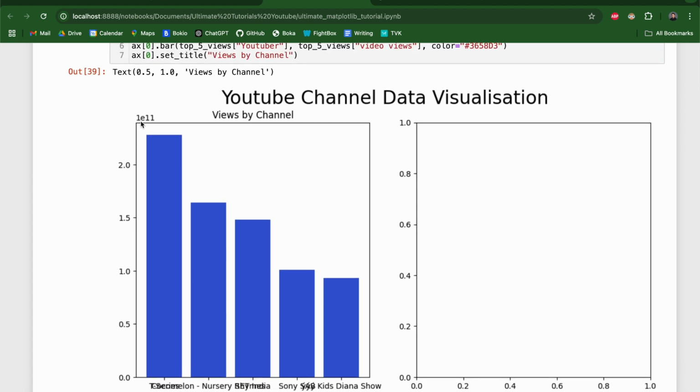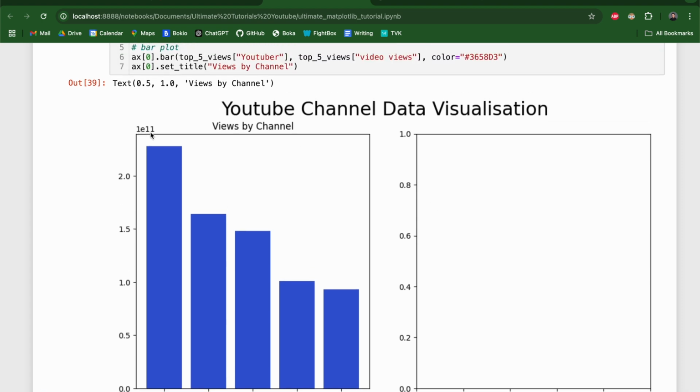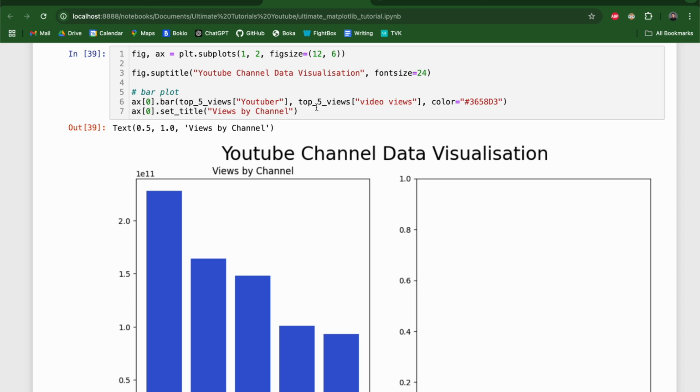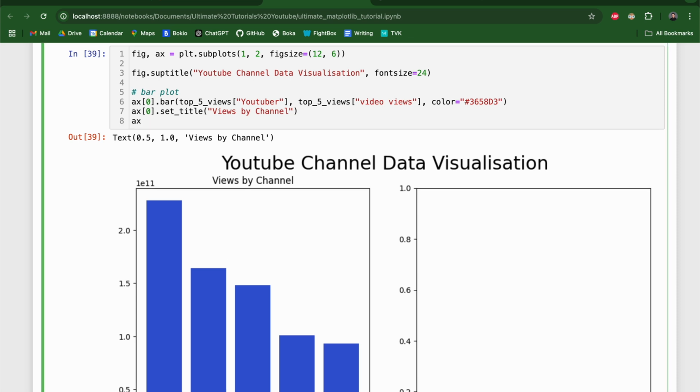So here we have 1 exponent 11, meaning that when we say x0, we're gonna set a y label, and we're gonna say views in 100 billions.